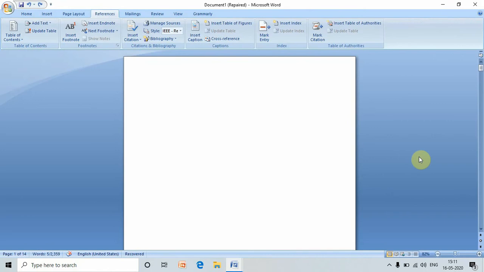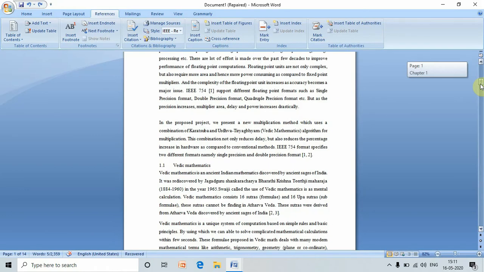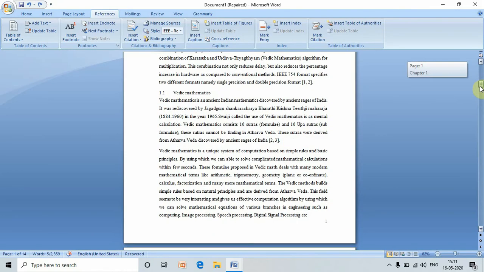Hello friends, today I will show you how to create or insert a table of figures or list of figures for your project report or a seminar report. First, choose a file for which you want to create a table of contents or a list of figures.